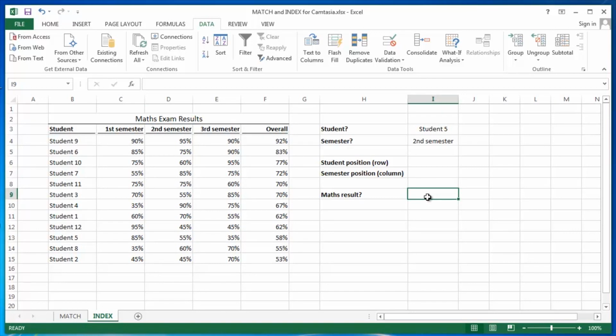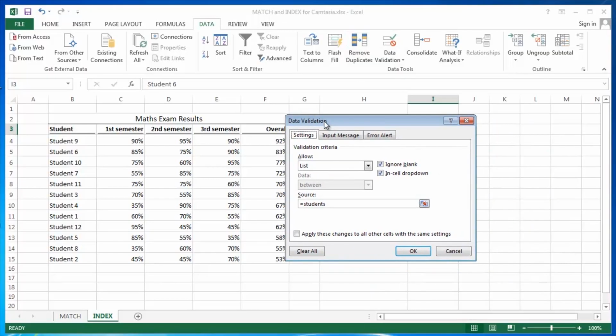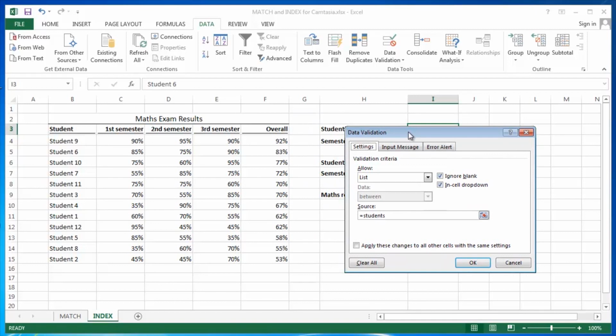First of all, however, let me talk about a few other things. I've got a little bit of data validation here. This is a drop-down list of all the students. This is a drop-down list of the three semesters and the overall as well. That's simple data validation. Click on the Data tab, Data Validation, and there is the Data Validation dialog box. Not something I'm going to look at in any detail today. Do search for my data validation video on YouTube to find out more detail about that.